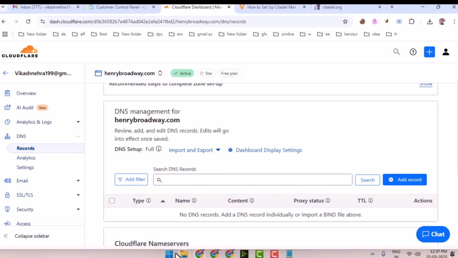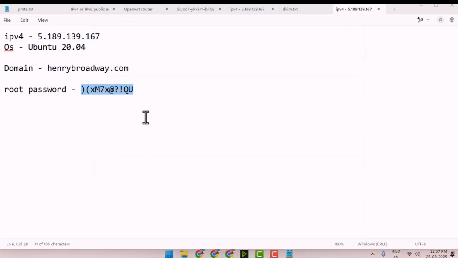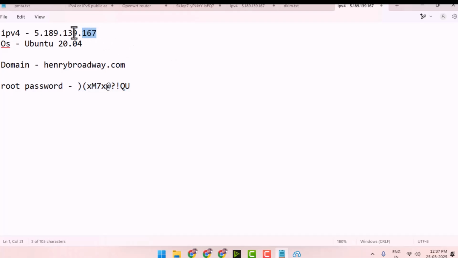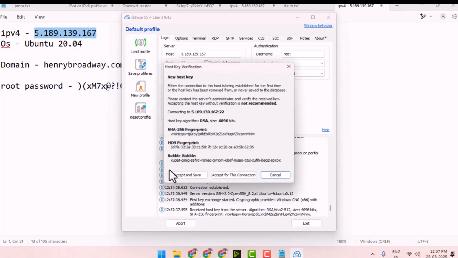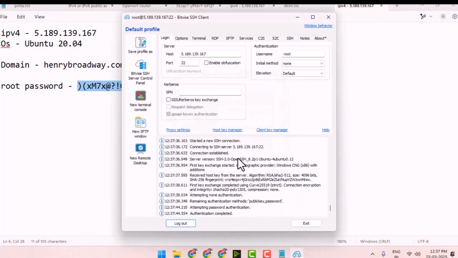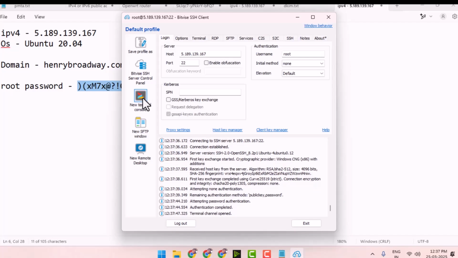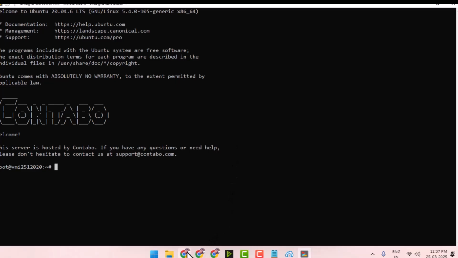Okay, so let's get started now. The first step is to open Bitvise or PuTTY. I'm using Bitvise in this video. You can download Bitvise via Google. Copy your IP from here. Enter root as the username and use port 22. Click Login and accept the connection. Then, copy this password. Paste the password. Click OK. Then, open your terminal. Alright. This step is complete.